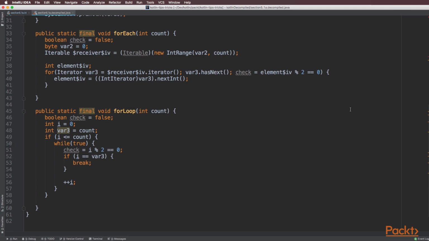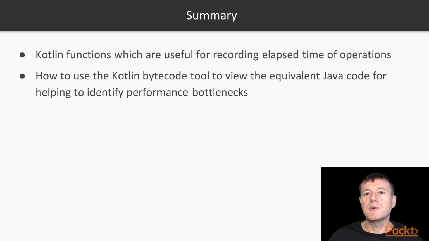We'll learn about Kotlin functions, which are useful for recording elapsed time of operations, and how to use the Kotlin Bytecode tool for viewing the equivalent Java code for identifying potential bottlenecks.